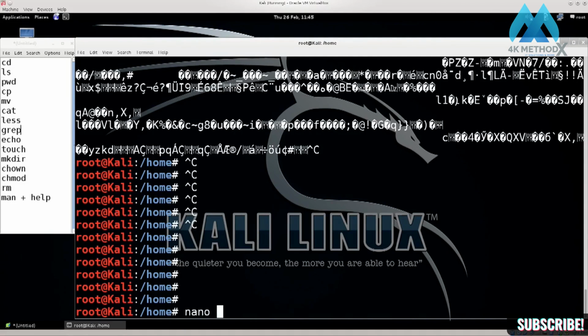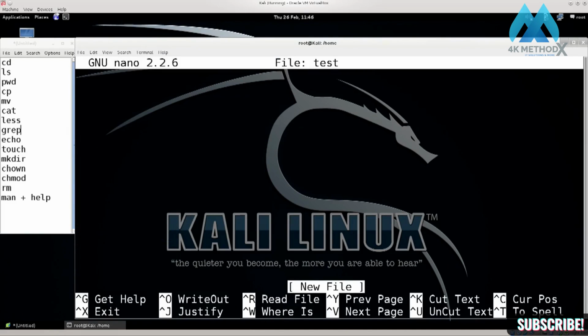So just type in Nano and the name of the file that you wish to create. For example, I'm just going to type in test. This is going to be a test file. No need to give it any extensions or anything of a kind. And there you go. Now we are in the Nano text editor. So here I can, for example, write some text. Some random text goes here. Let's just do that.